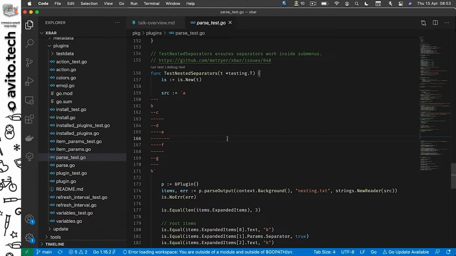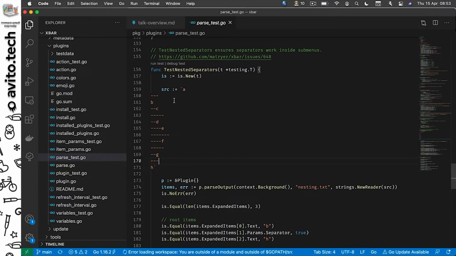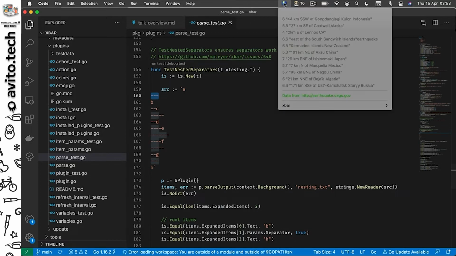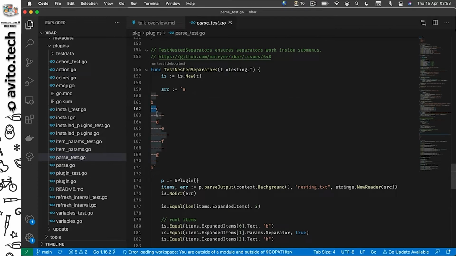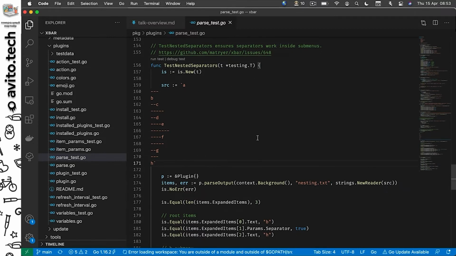But in this case, where I'm processing output from a specification, which is really what this is, there's a kind of API really for plugins. And you can see an example here of lots of submenus. So I have this A, which is going to just put an A in the top. Then we have the separator, which is then going to put some items in the drop down. And I use these little hyphens to nest submenus and things. That's part of the API. So this is the test for that.